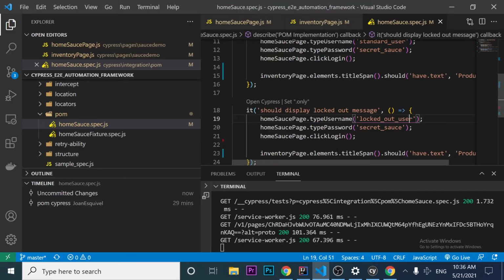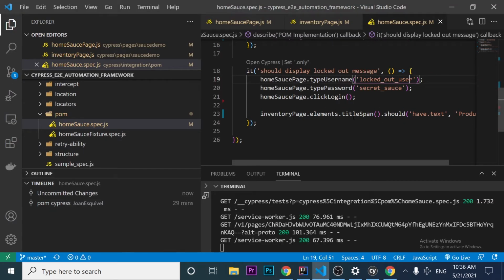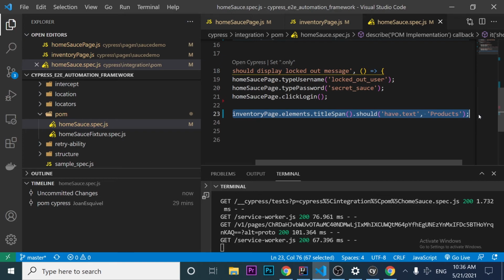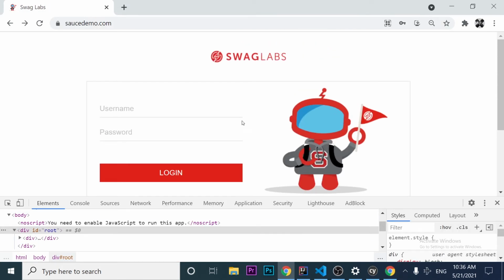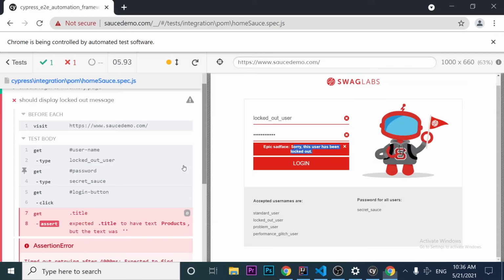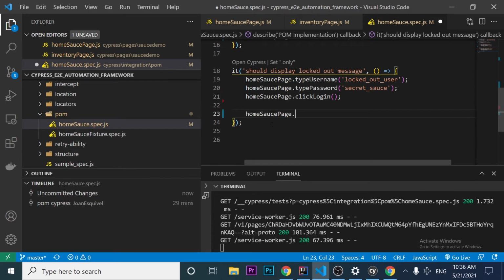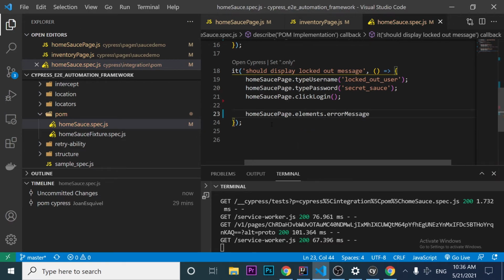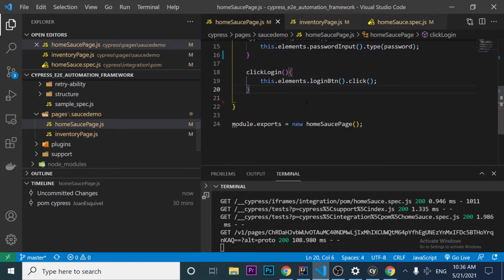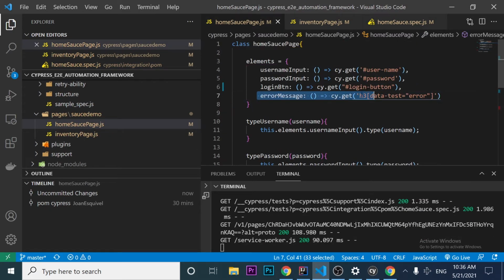So the thing that we're going to do here is change the assertion. We're going to come here, delete this line here, and change to the homesauce page because it is inside of this page, right? In this website, we're going to look for the elements that we have here, and we're going to look for the error message that we have declared before, right? Do you remember? It was the h3 data test error attribute.